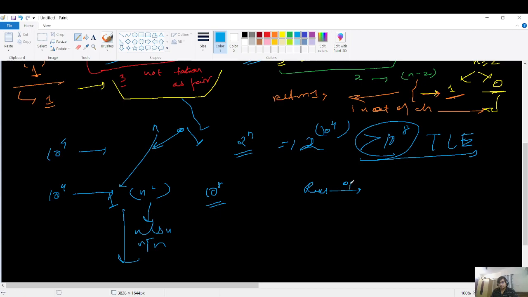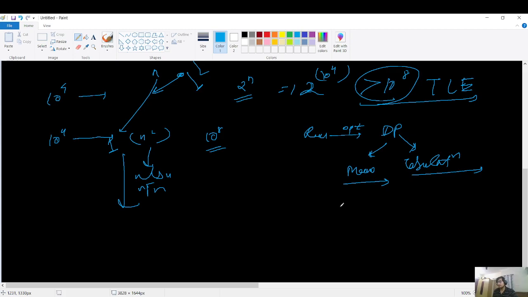Recursion is optimized in two ways, that is DP, and DP is done using either memoization or tabulation. So we'll discuss both approaches because we need to understand the question and the coding in depth. I have already made videos on memoization and tabulation, so I will not explain what they are. You must go and watch that.